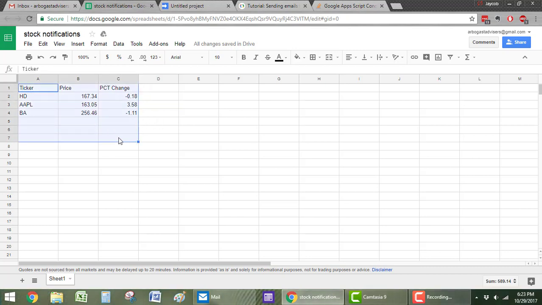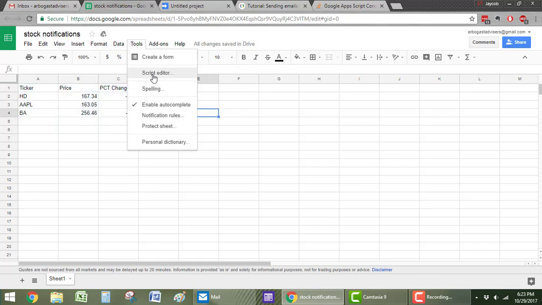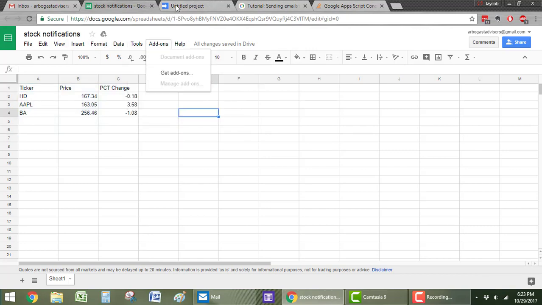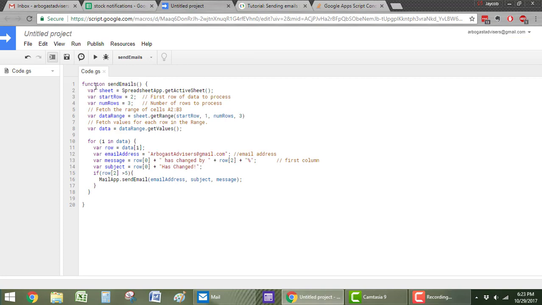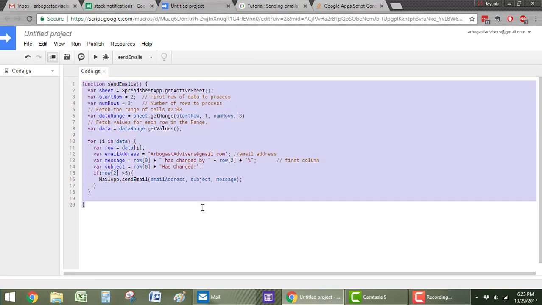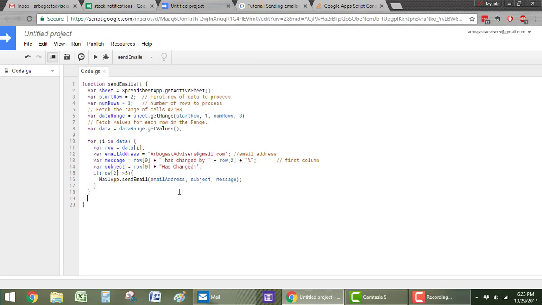So we can use this, and what we can do is if you go into Tools, Script Editor, I already have it open, but if you click on it, it'll open over here. And this script is what we're going to use to automatically send those emails.